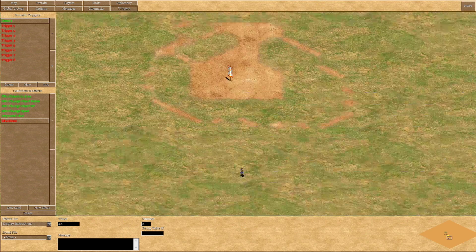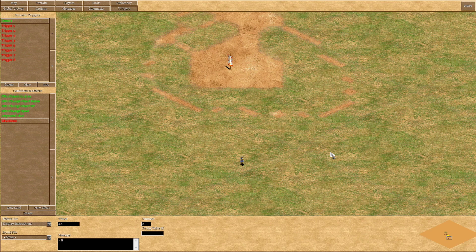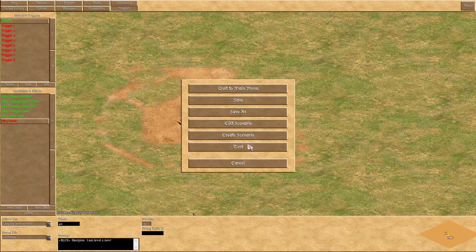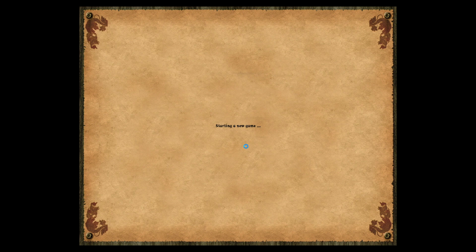To change colors of the chat text, just use something like this. For blue, make a space, and put Scorpion. I am level 2 now. And that will show something like this.